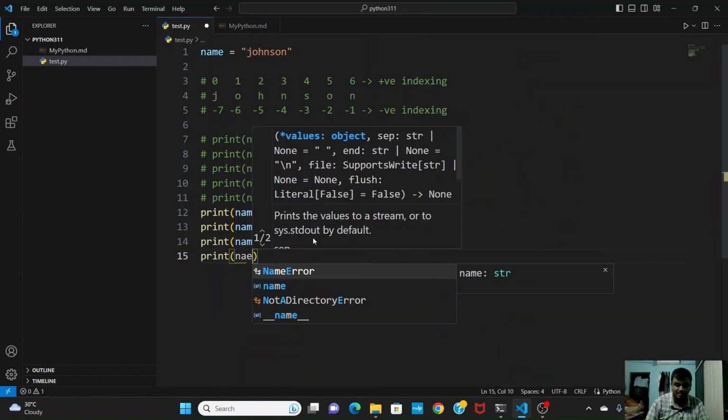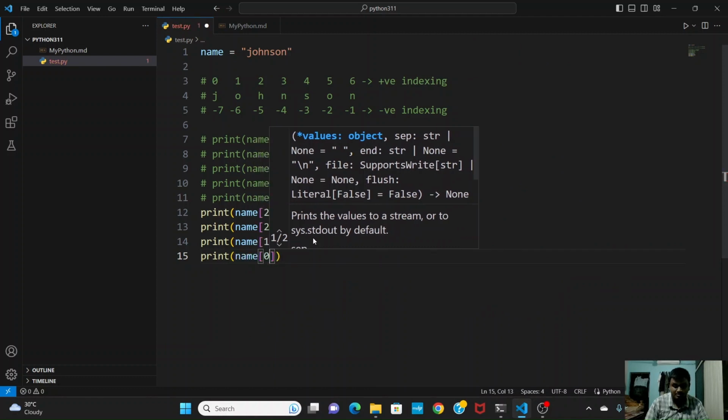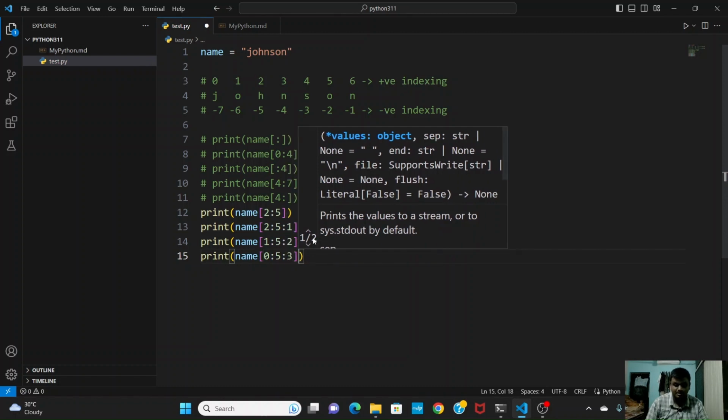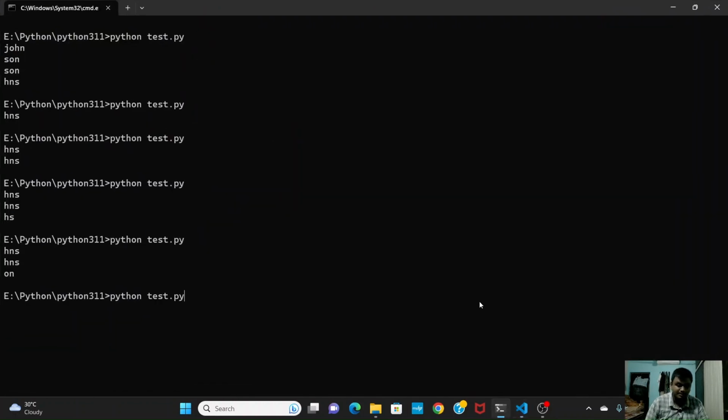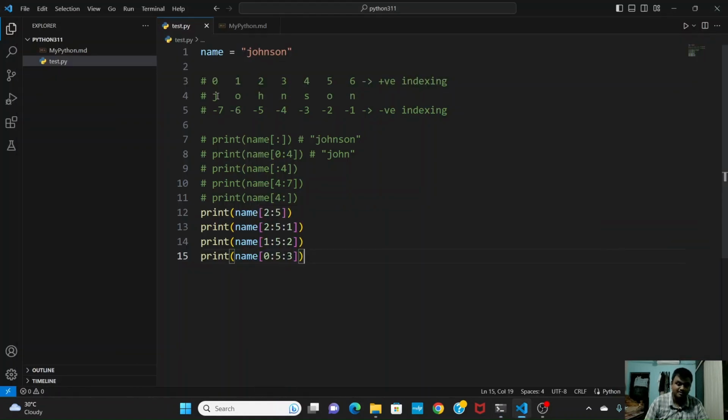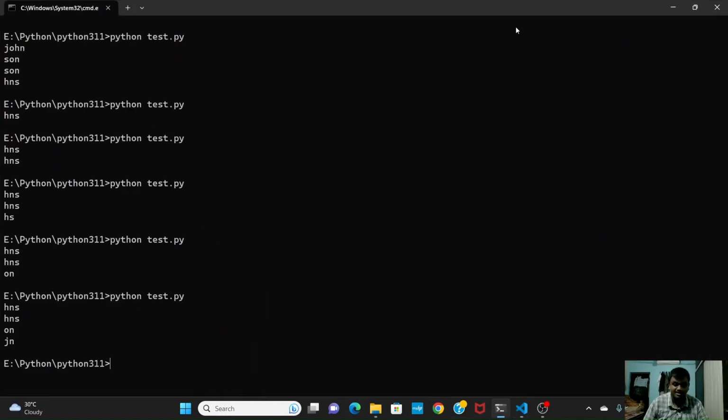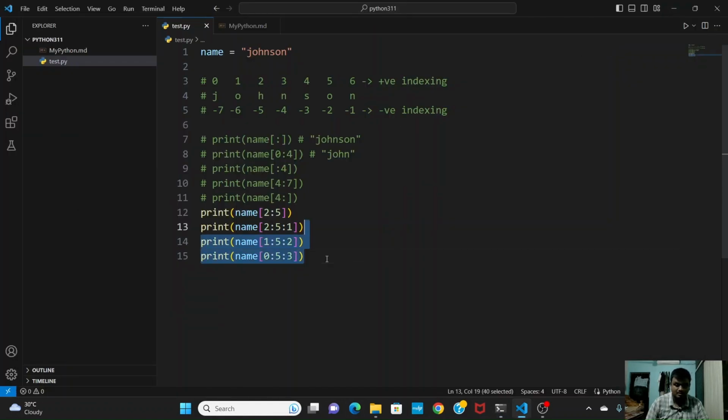Like this, if you take name of 0 to 5 with step 3, I got Jn. Jn means it's starting from J at 0, taking the 3 steps, 1, 2, 3, going to the N. After that, it would go again, adding the 3, but it is up to 5 only. 5 means 4, 5 minus 1, 4. That's why it is stopping. You are getting Jn only. Step means incrementing.